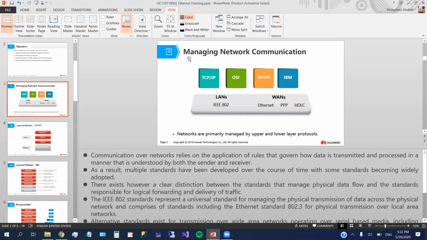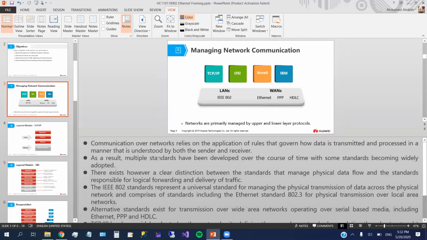In this slide, we can see the managing network communication. So networks are primarily managed by upper and lower layer protocols. As you can see, we have upper layer protocols like TCP/IP protocols and OSI protocols. Also, we have the lower layer that's based on the standards of IEEE 802 or Ethernet or PPP or HDLC. So let us see here the comments written below the slide.